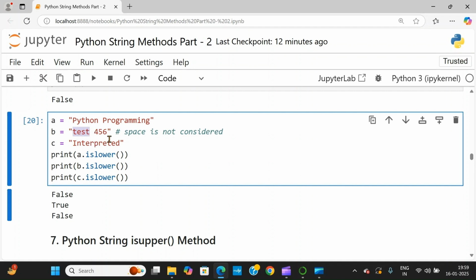and you have space, no problem, and you have digits, no problem, because these spaces and the special symbols and the digits are ignored, and it is only going to check this. Since it is in small case, you get a true value, and if you go for this again, I is capital, you get a false value. So just execute this.